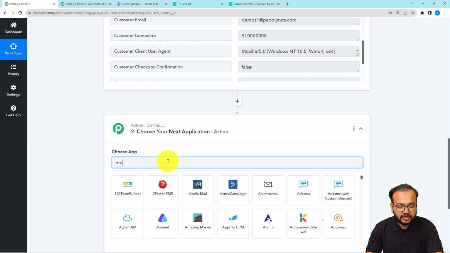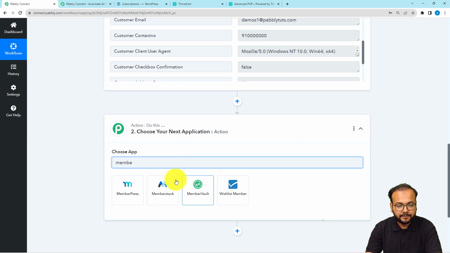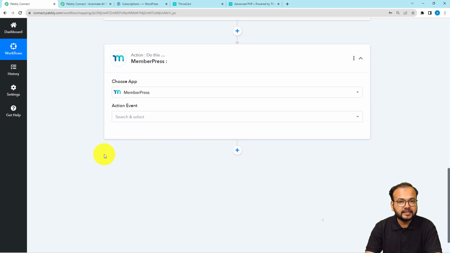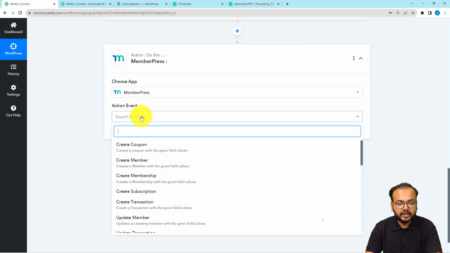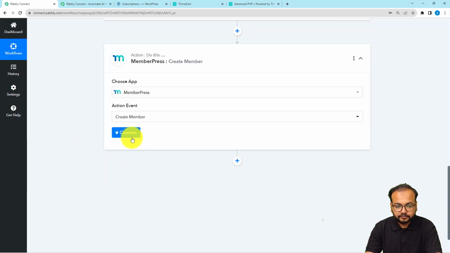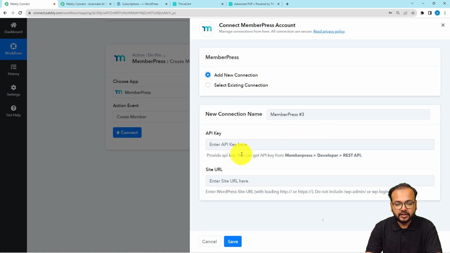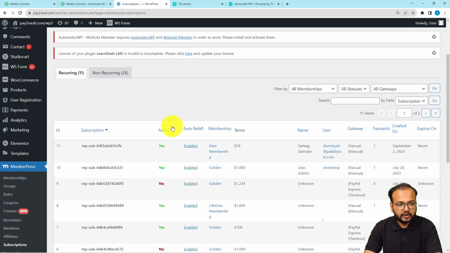So here in this action step, you just have to search for MemberPress. Before creating a subscription in MemberPress, you need to create a member first. So click on this create member option, then click on the connect button. From here select add new connection, and here it started asking for the API key of MemberPress and the site URL of WordPress.